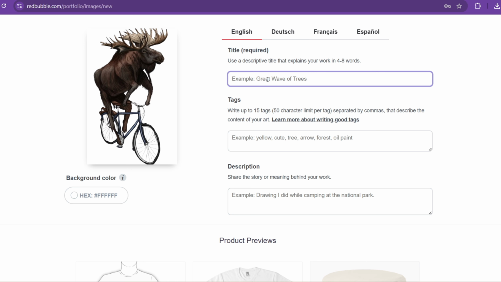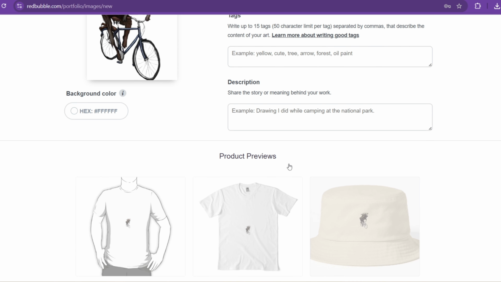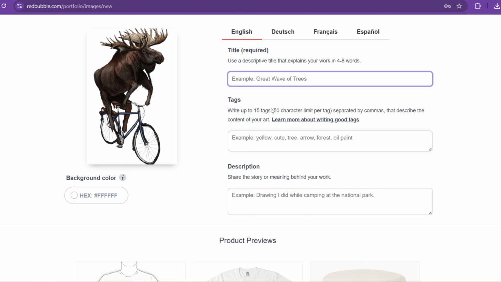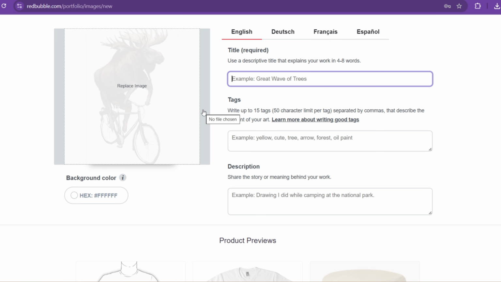And once you have downloaded it, you can now upload it here on Redbubble. This is the one I uploaded by just clicking here, and you're going to choose the image you want to upload. Once that is done, you have to add the title of the picture you have uploaded. Then you're going to add tags. Tags will be just 15 tags, like you can see, and each of them can be up to 50 characters. What it means is that the characters in one tag should not exceed 50. So you separate them by comma and you describe the content of your art. That's all you have to do.